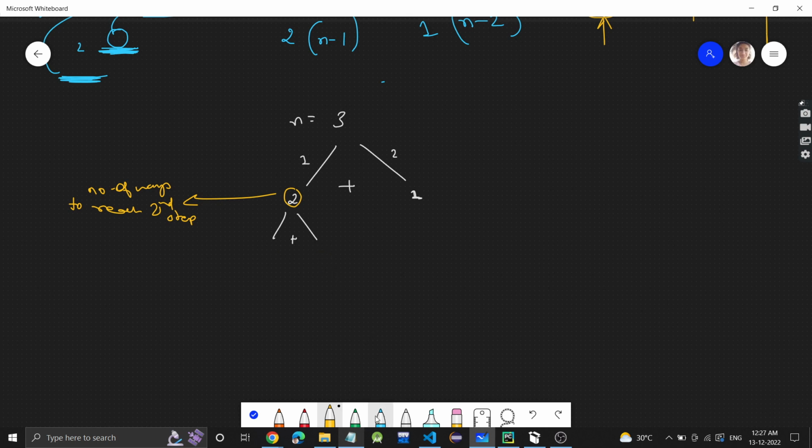So we can reach this 2, if we are at the first step, by going one step from here, or if we are at the starting, by taking 2 steps. If we take one step, initially we were at the first step. If we take 2 steps, initially we were at the 0th, like the starting. Similarly, this is 1, this is 1.